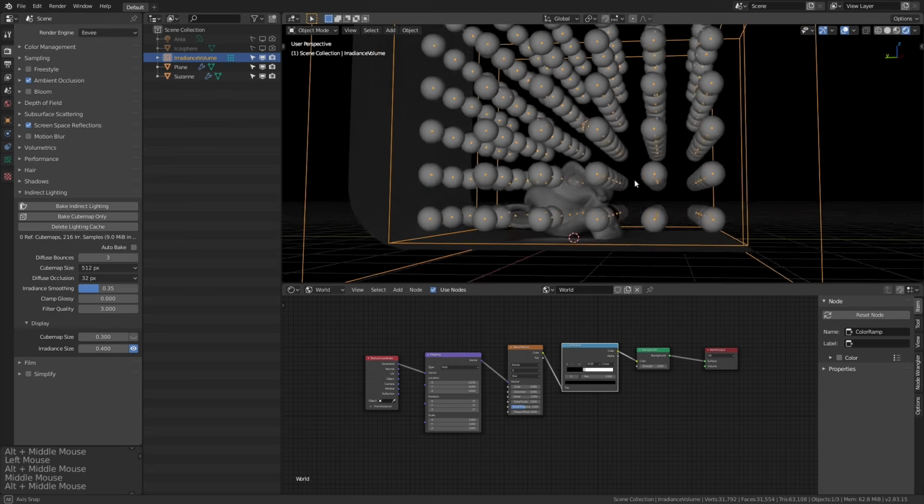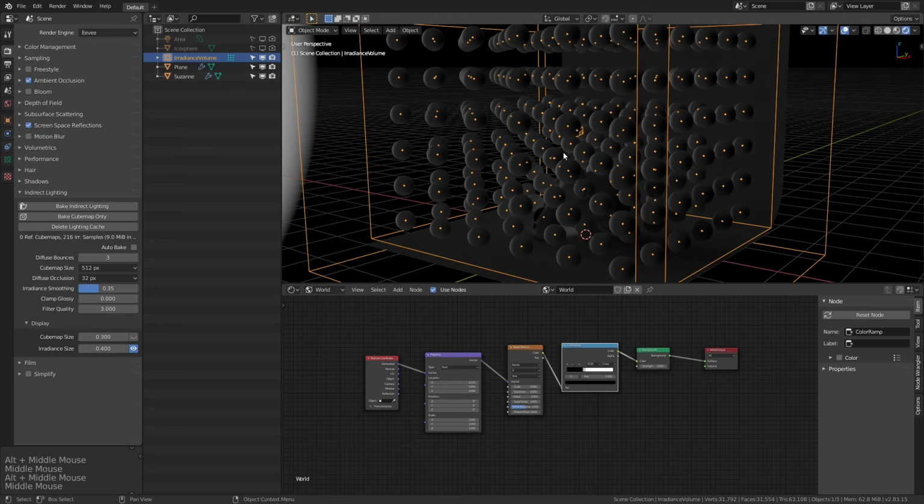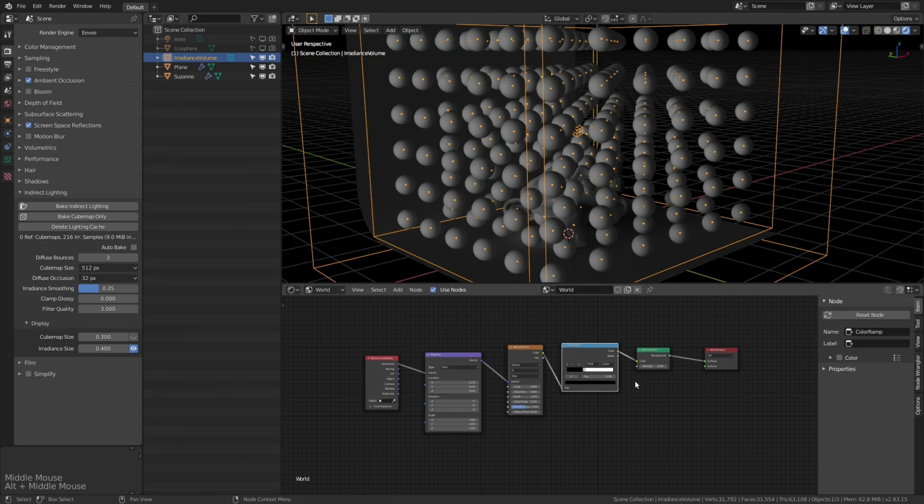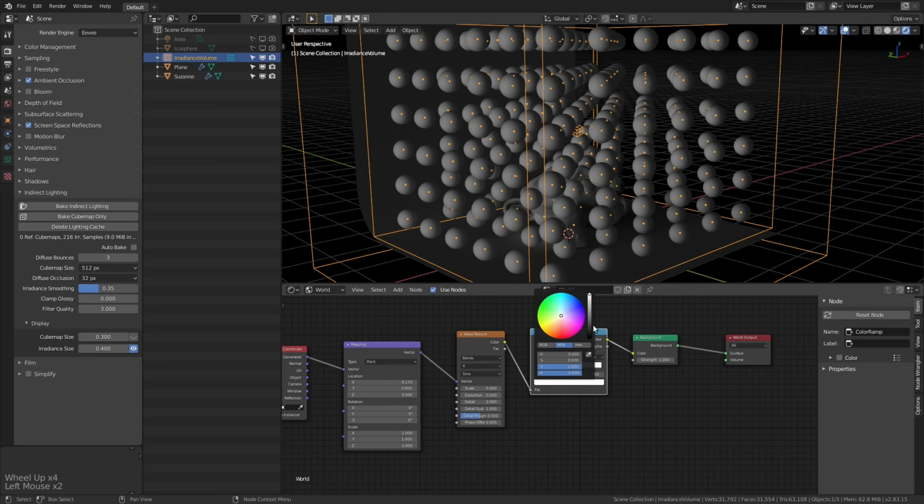Now, if we look at the irradiance size, you can see exactly what's happening. If we turn this back on, it's grabbing that light, and I mean, we could even change the color if we wanted to.